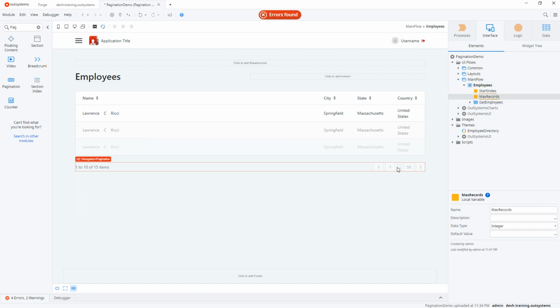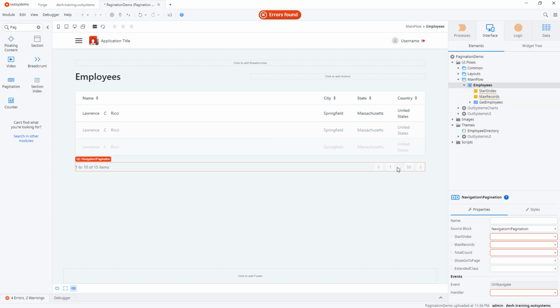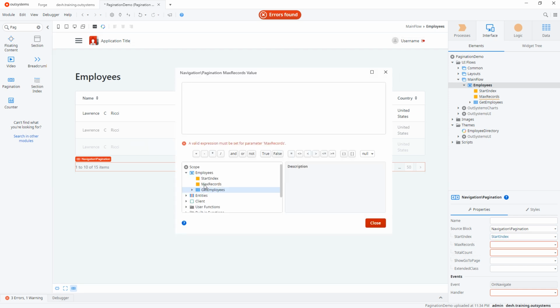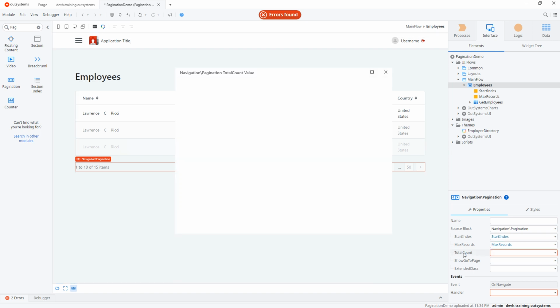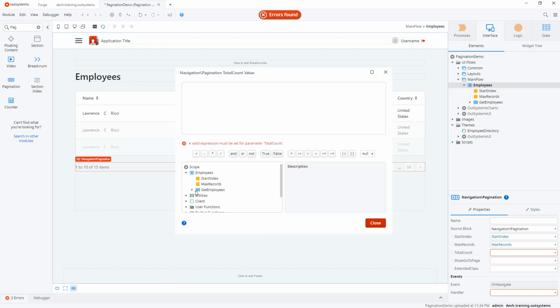Let's now set the values of the pagination pattern. Both the start index and max records will use directly the respective local variables. Regarding the total count, this has to be set to the number of records fetched in the aggregate that is the source of the table.